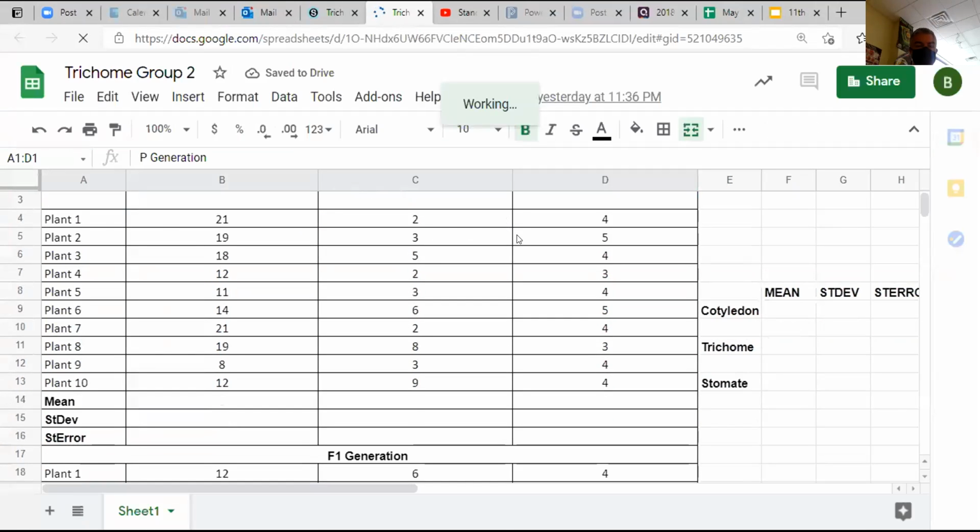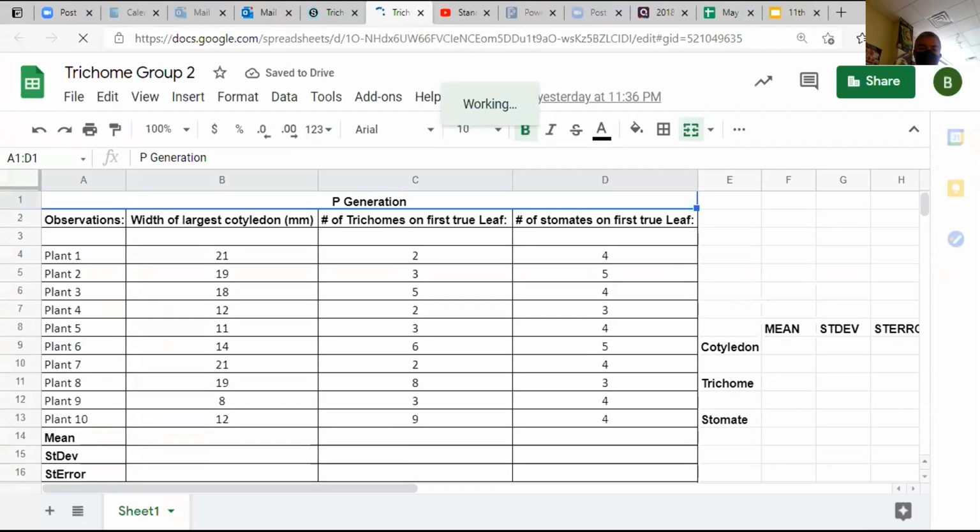Okay, perfect. So we've got several things to use here, and I'm going to show you how we're going to do it. We have several different pieces of data the kids collected. Remember, they wanted to see how trichome density was going, if it was going to increase, and they also wanted to see if these cotyledons and stomates were linked. So I'll measure the P generation first.